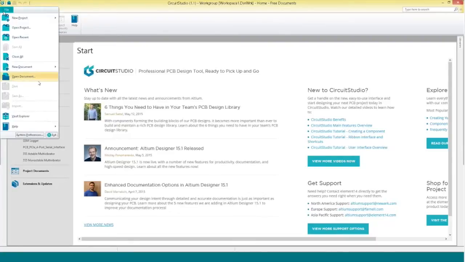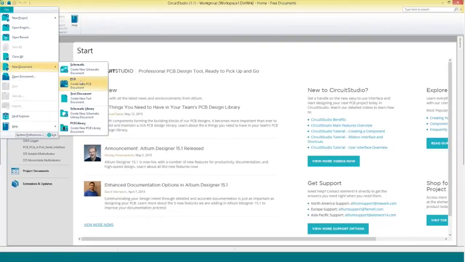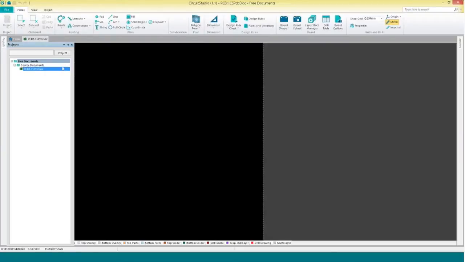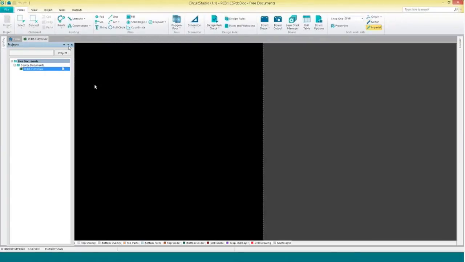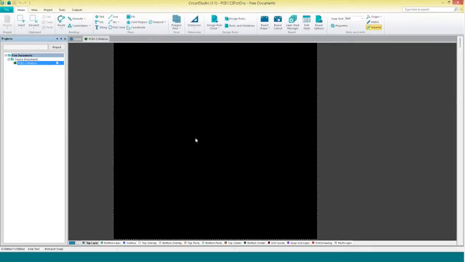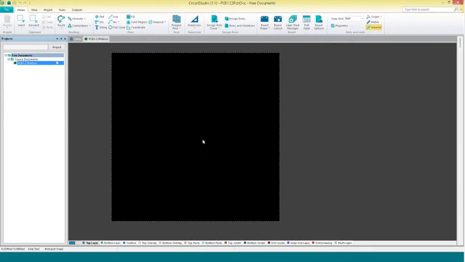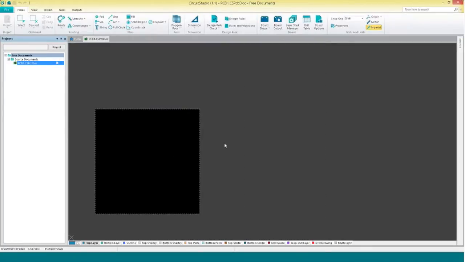So let me go ahead and just create a new PCB document here that we could play with. And when you start, you'll just get a blank square board shape here. You'll see it's kind of pushed down in the lower left region of this workspace. All of the commands to edit and create the board shape are found in the Home menu, right here in this board shape drop-down. And the first one we're going to look at is this Move Board Shape.